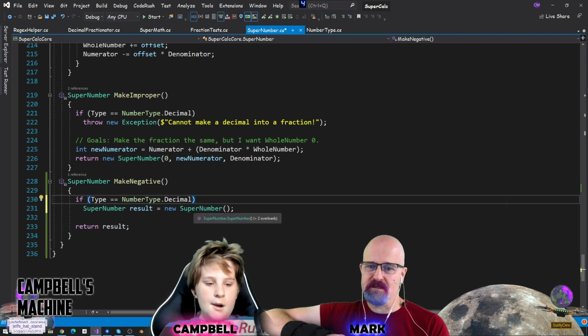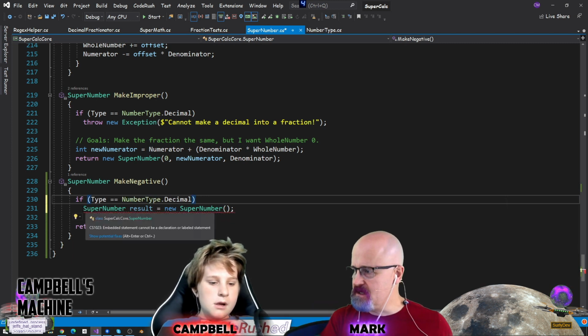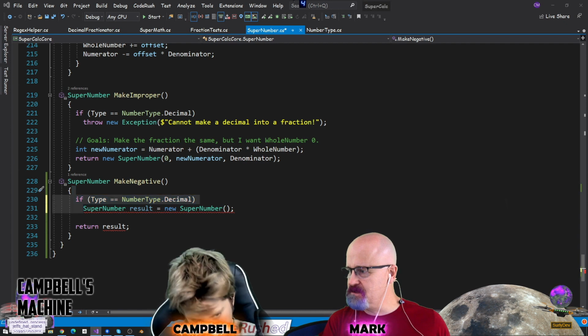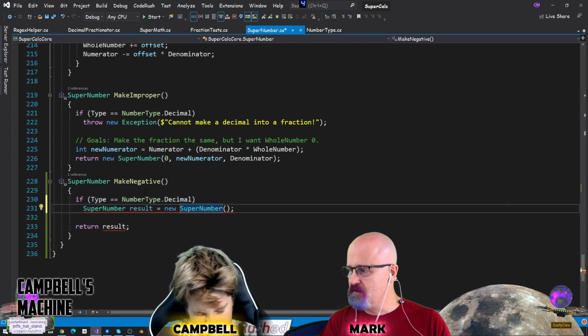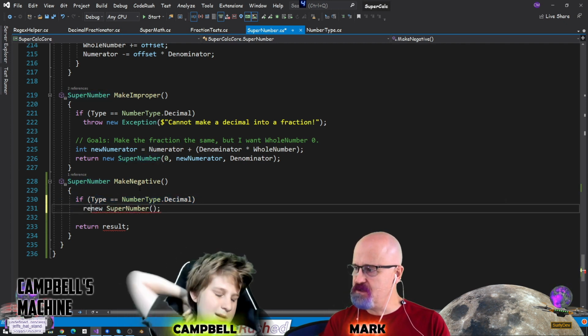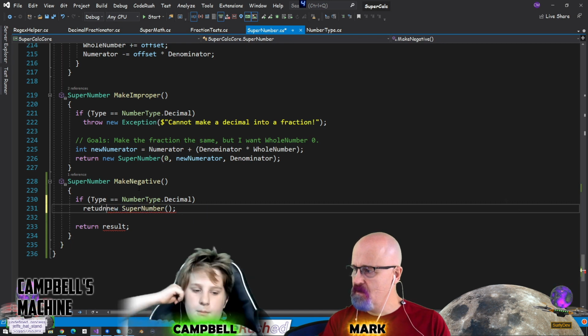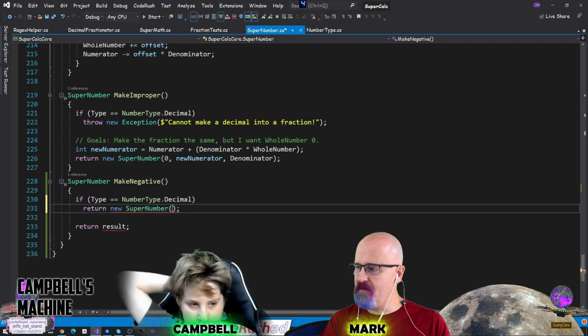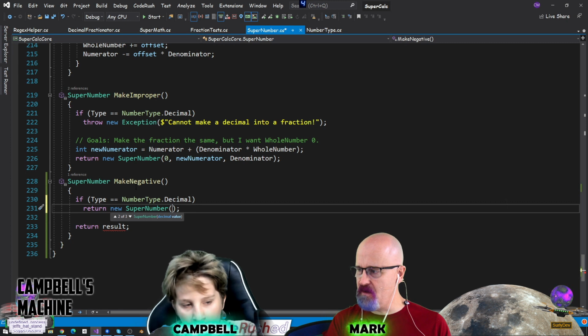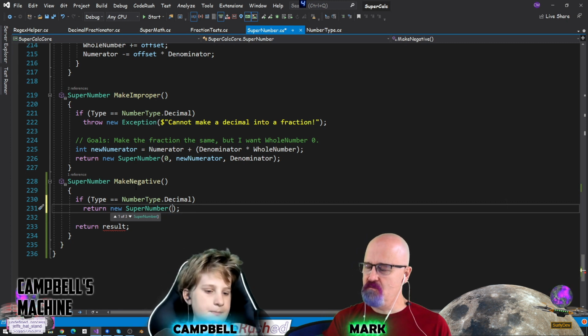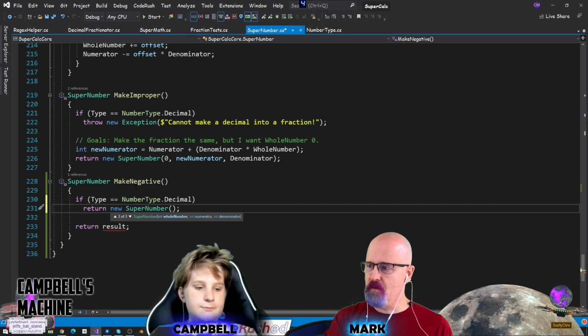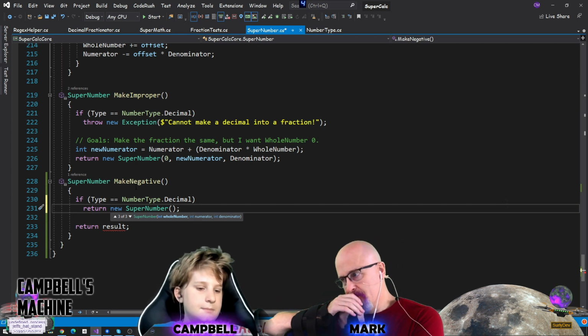Type is equal to decimal. Then, let me just give you one shortcut right down here. Instead of saying result, actually, it's probably better. We just need to do a return on it. So we're just going to say return new super number. You got to figure out what to put in here. There's 3 different overloads. There's 3 versions. One with no parameters, one with a decimal parameter, and one with whole number, numerator, and denominator. What do you put there?